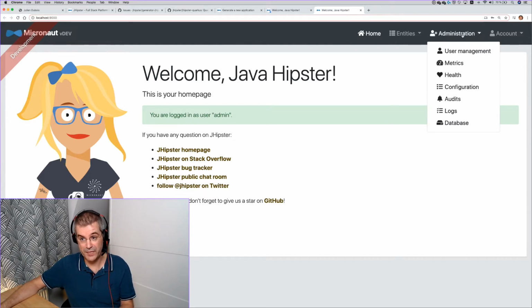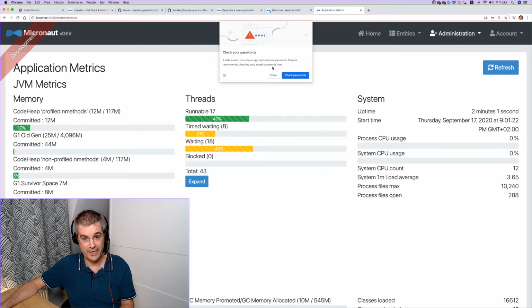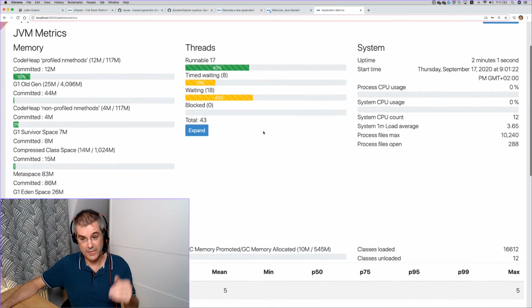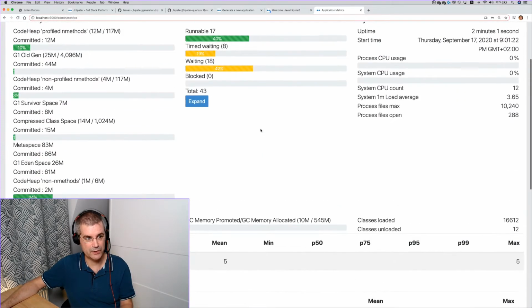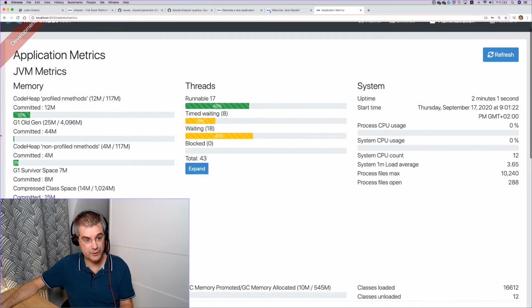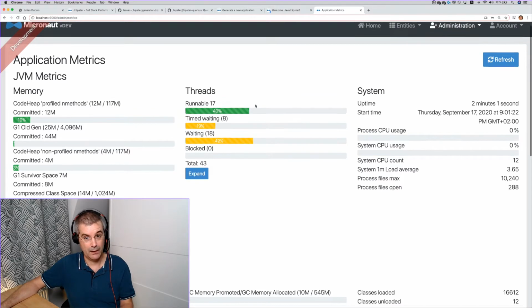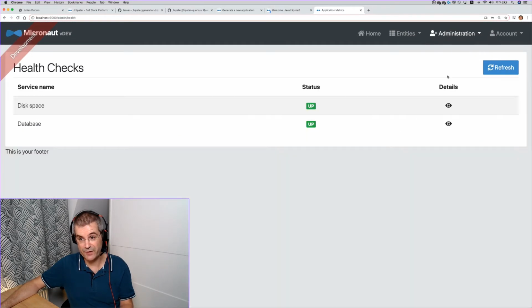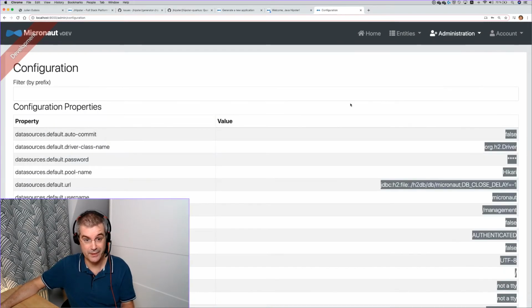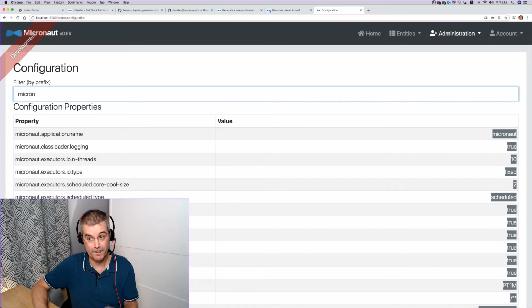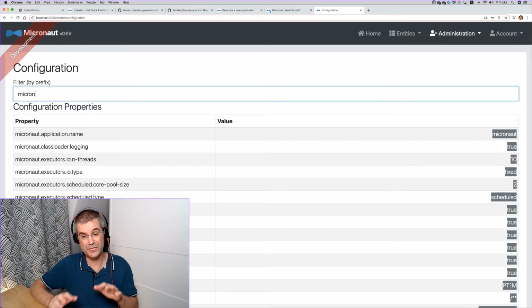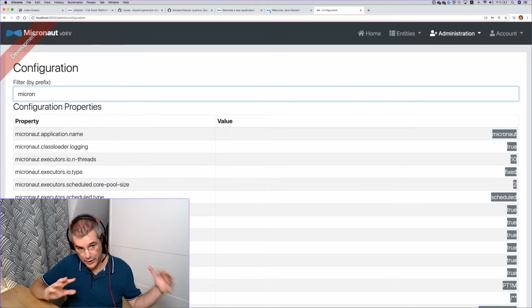I still got the administration pages, and if I go to metrics here, it's still working like it was working with Spring Boot. Of course, the metrics are a bit different because you are using Micronaut. So if you have a close look, you will see that we use less memory, for example. But otherwise, it's extremely similar. If I go to the logs screen, it's also the same thing. If you go to configuration, those are the same screens that we had with Spring Boot, but if I look for Micronaut properties, well, we've got Micronaut everywhere. So as you can see, it's a Micronaut app, but it works exactly the same way for the skeleton app.